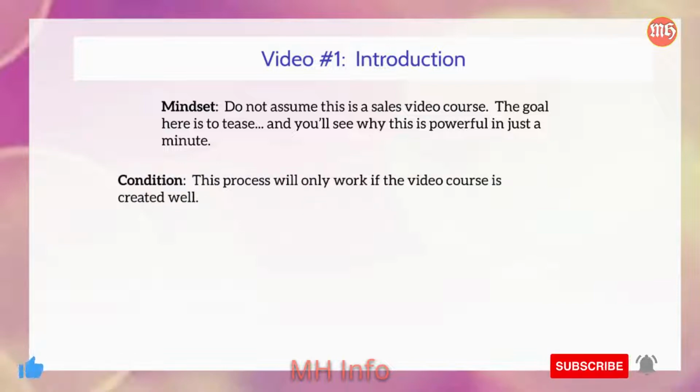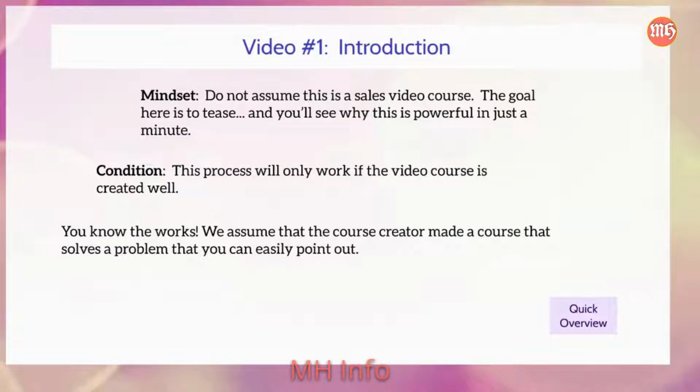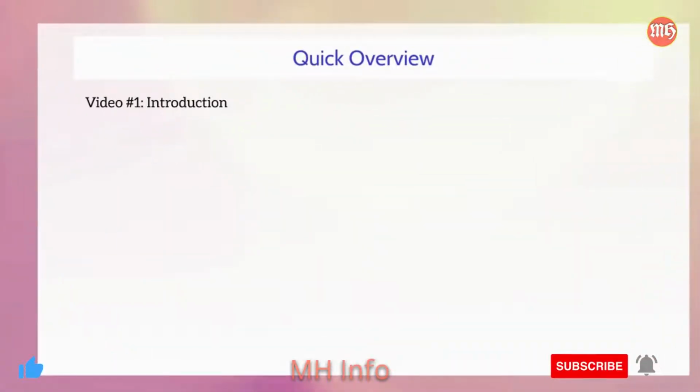Now, the condition, of course, is that this process will really only work if the video course is created well. That means there's an introduction, and there's a step-by-step process on solving a specific problem. And you'll see in just a minute what to look out for in the video course. So in other words, we assume that the course creator made a course that solves a problem that you can easily point out. All right, so let's jump ahead to the quick overview.